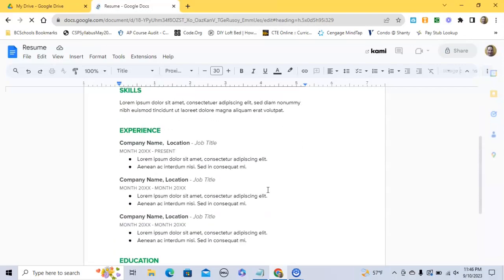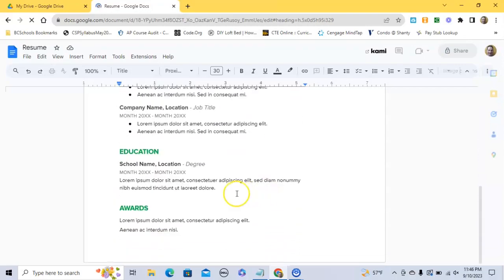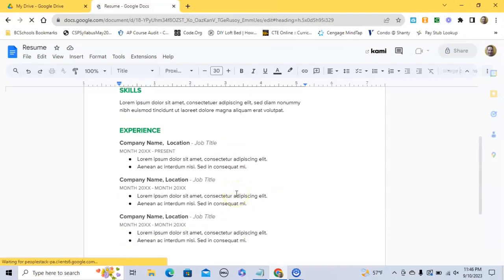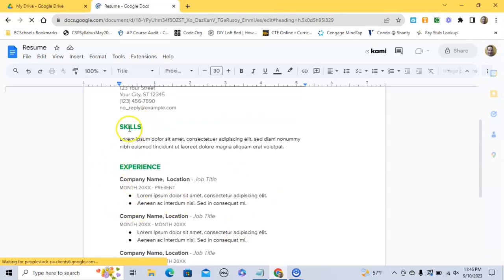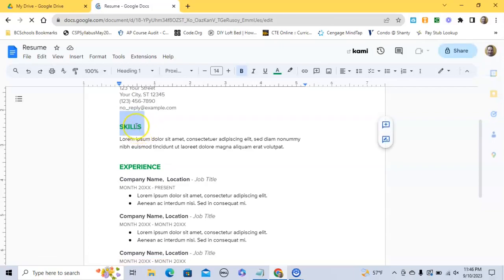Now, you don't have to pick all of these headings. If, for instance, you don't want to have skills, but you want to have something like an objective, then you could just double click on skills here, and you could type over that and replace it with objective.